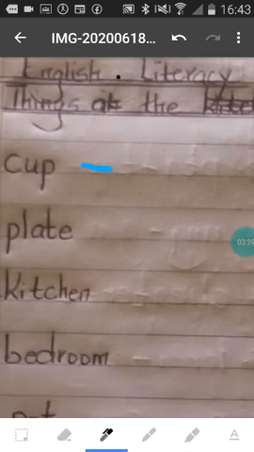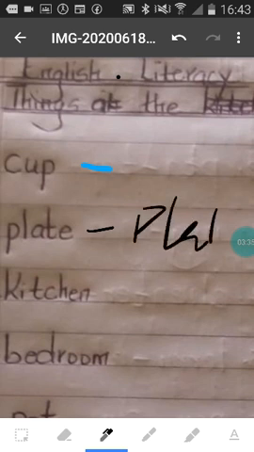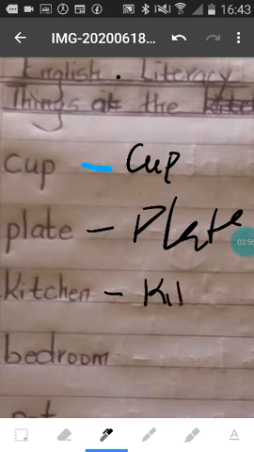Now with that, I'm able to write like plate. You are able to write on that if you want. So I can also write the cup. I can write kitchen. And then bedroom.